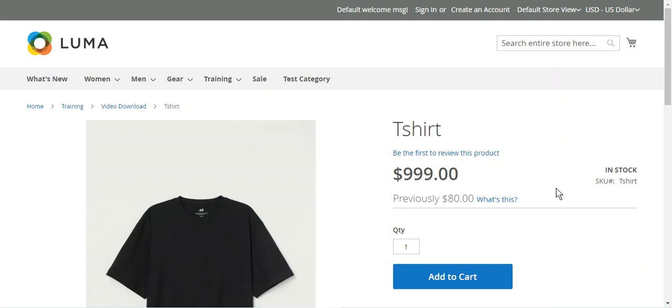In today's video tutorial, we'll see how the previous price is displayed on the product page when the normal price of the product is decreased or increased, when the special price is offered, and when the group price is offered for a particular product.